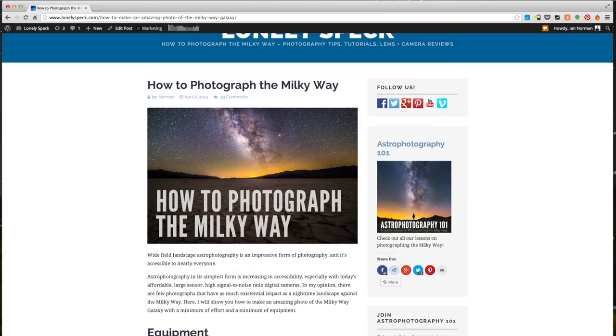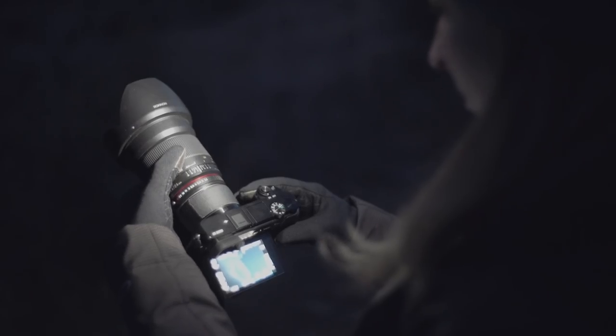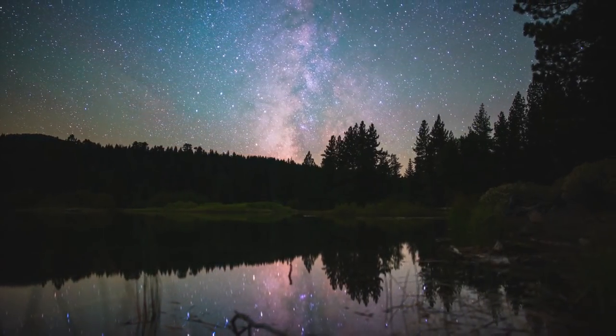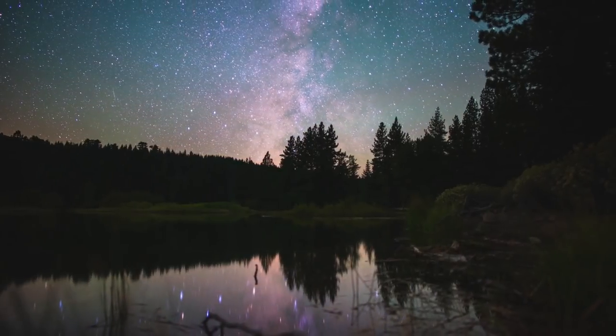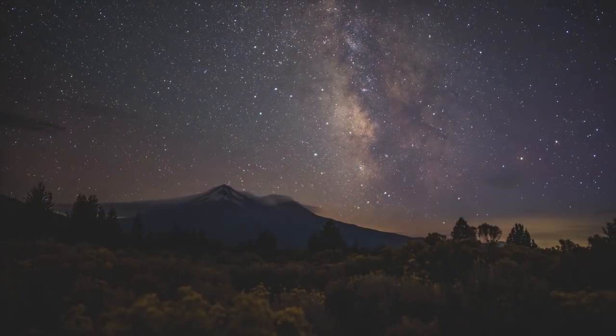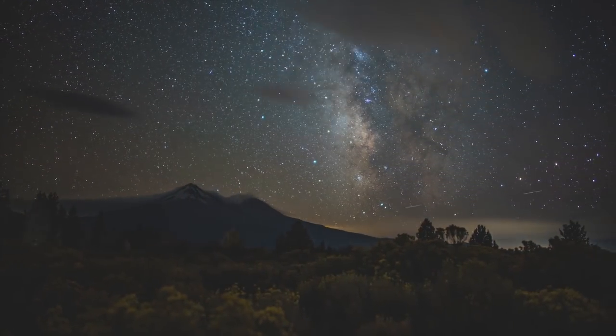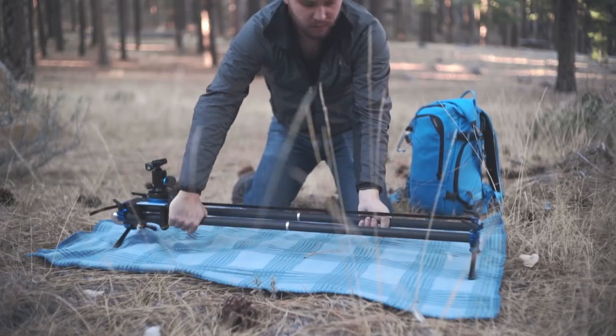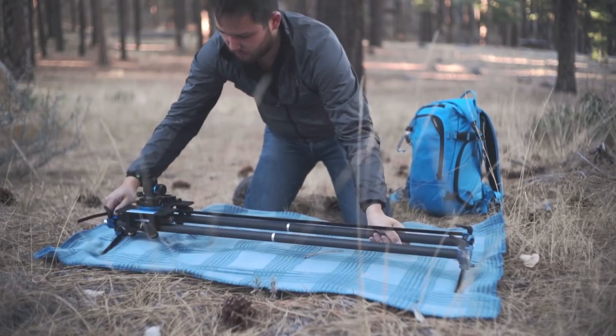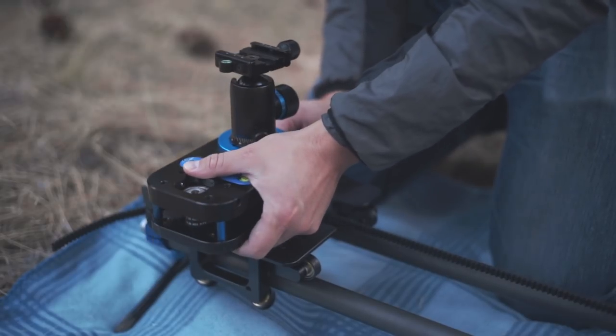While we mostly focus on teaching still photography of the Milky Way at Lonely Spec, I think one of the next logical steps of astrophotography is time-lapse. So for this video, we paired up with Dynamic Perception to create this tutorial on how to shoot motion time-lapse of the Milky Way. Most of the footage that you see here was made using Dynamic Perception's Stage 1 slider and Stage R rotary axis.